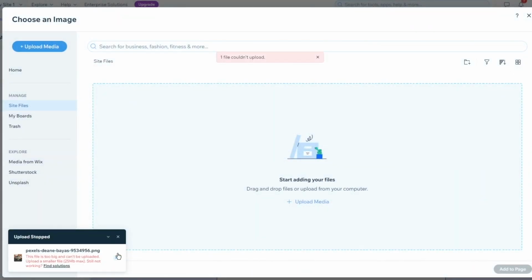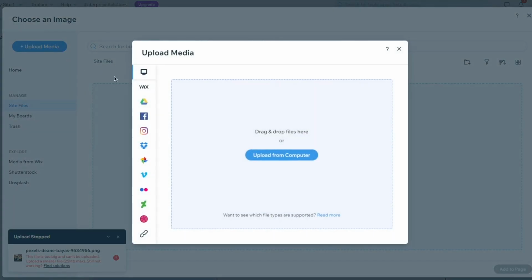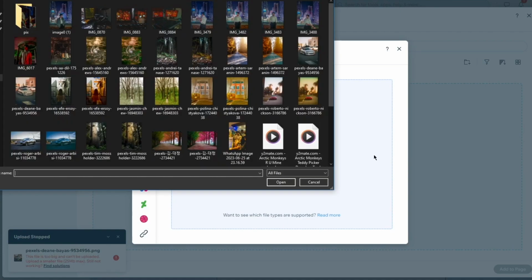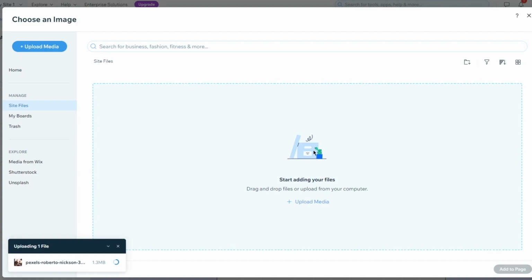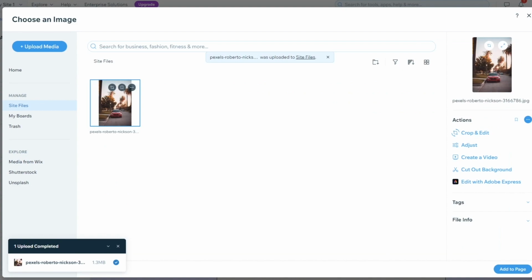Now, obviously, you are going to want to make sure that the images you add are under 25 megabytes. If they're over 25 megabytes, then they won't upload onto Wix. That's a requirement that Wix wants. I don't know why they do it, but it's a thing they do. But yeah, once your image uploads, what you're going to do from there is click on add to page.